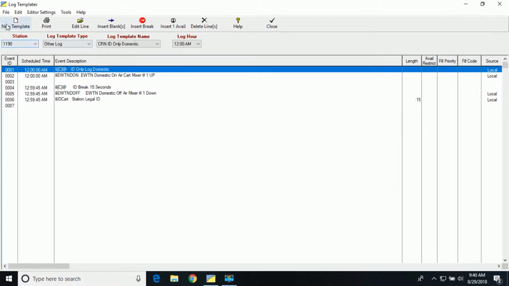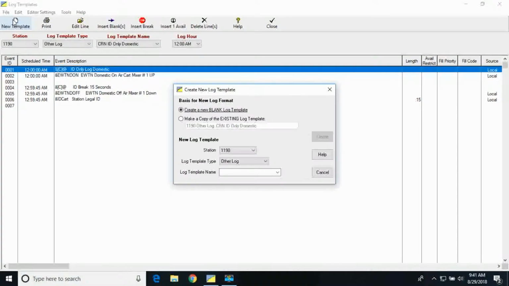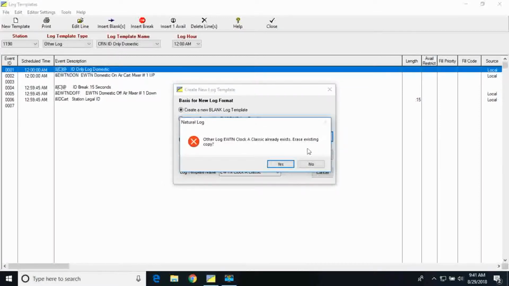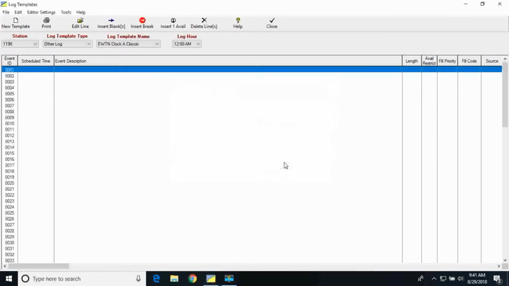So we're going to go to Other Logs, and we're in natural log 9, and we're going to make a new template. We're going to build this one from scratch, and we're going to call it EWTN clock A, and this is going to be classic. It's going to be on the classic grid for EWTN. Yeah, I know it exists, so we're going to do it over again anyway.